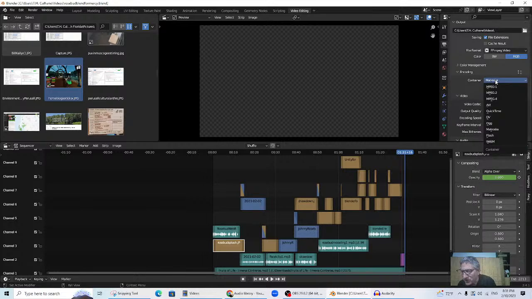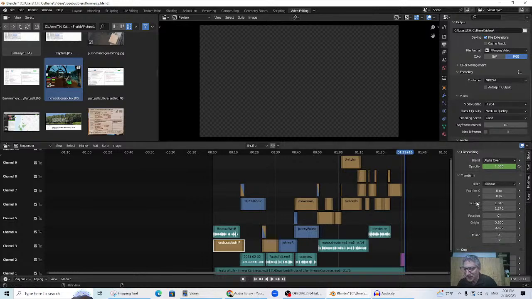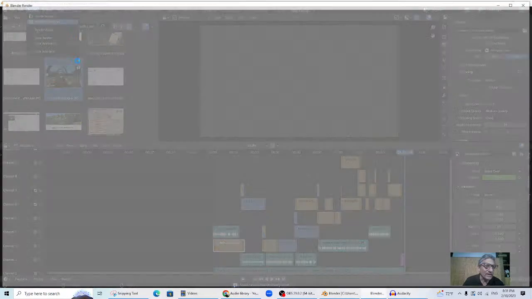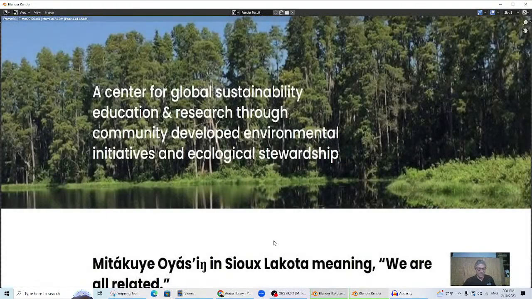I thought that container Matroska. Let's do container MPEG-4, not MKV. That's good to know. Encoding container should be MPEG-4. That is better for our purposes. And we don't have any weird file formats, so let's try it again and render it, and then I'll be back in a few minutes.